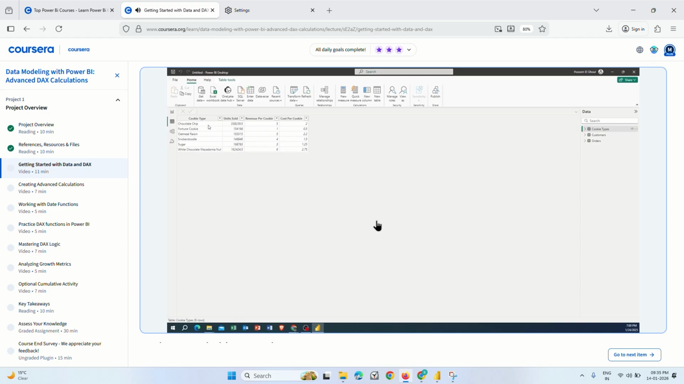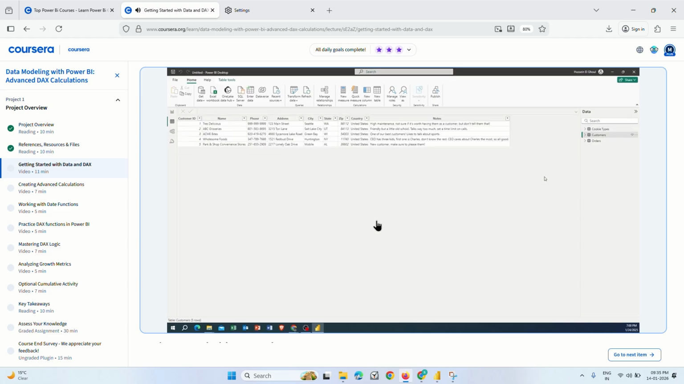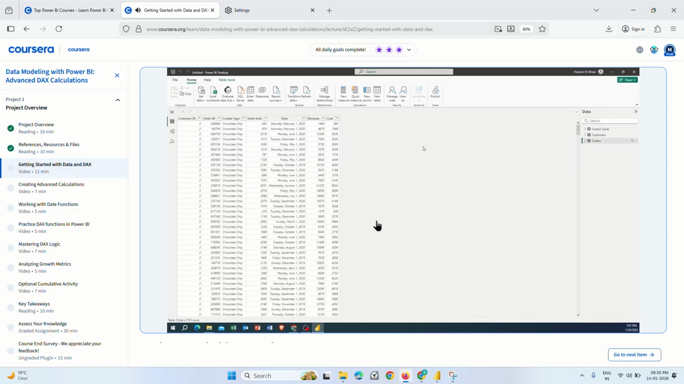As we can see, it's a lookup table, giving me for every cookie type the number of units sold, the revenue, and the cost. Here, the customers table is also a lookup table for the customers, where it gives me additional information about them. And finally, our most important table, the orders table, where we have order information, such as the customer ID and order ID, the cookie type, the units sold per cookie, the date, the revenue, and the cost.